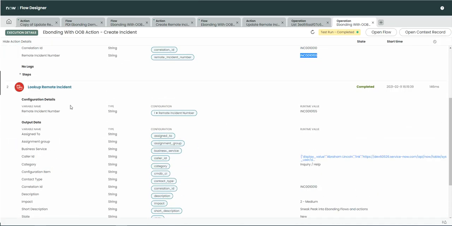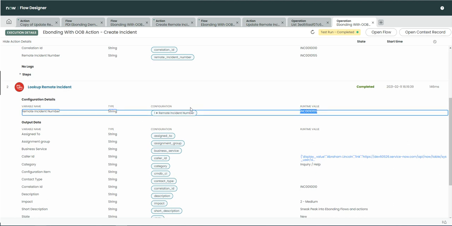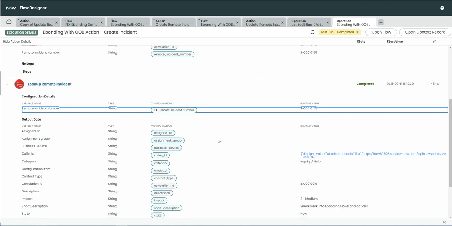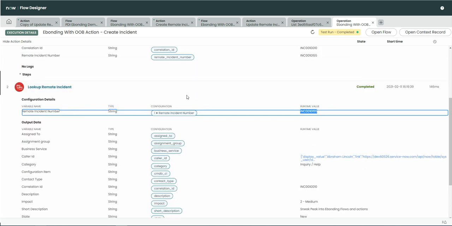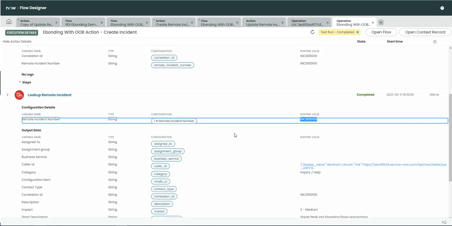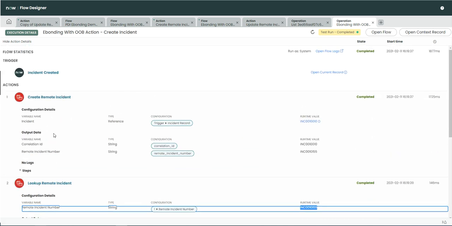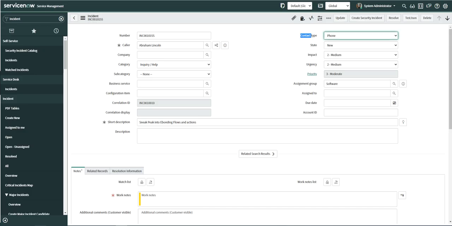Let's go back. Now, in the lookup remote incident, you can see it only accepts remote incident number. Now, this remote incident number is nothing but a number from the destination environment, because we need to pass this so that we can read the details of this particular incident. So when we pass this, it is bringing all the details of that particular incident. Now, this is a GET call. It is getting the details of the particular incident. I have combined these two actions in one flow just to give you a demo, but you can always use those individually. Now let's go back to the destination environment, which is my dark green color environment.